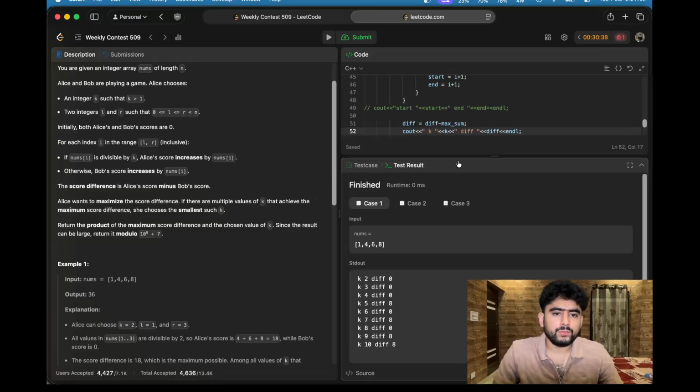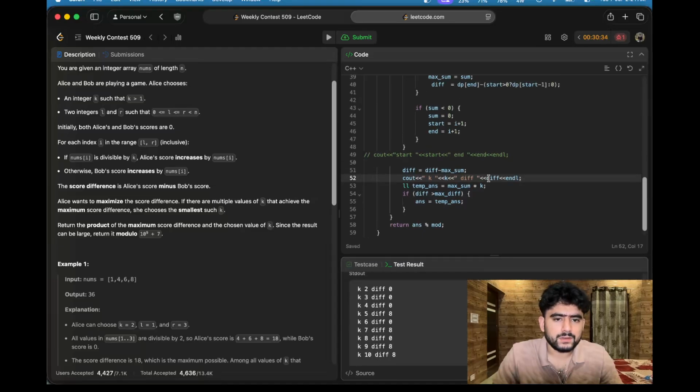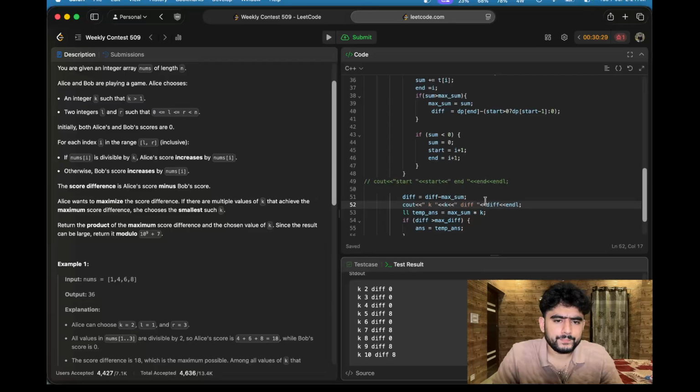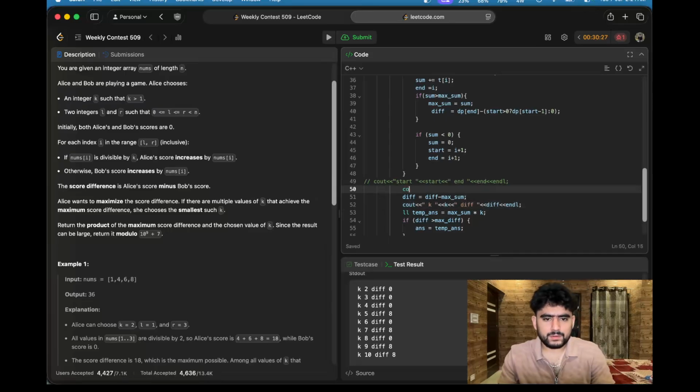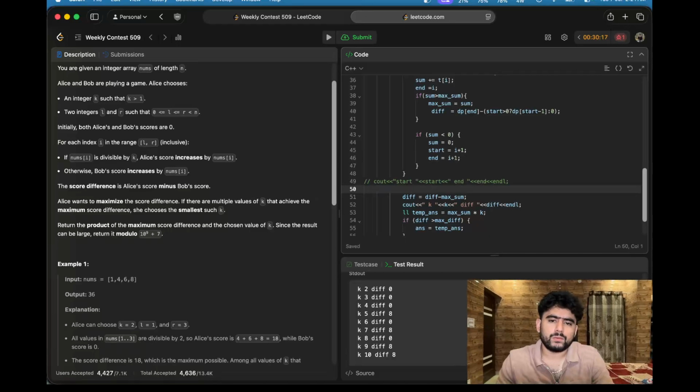For k equal to 2, we get difference as 0. Wow, that's insane. So let's define difference as 0.